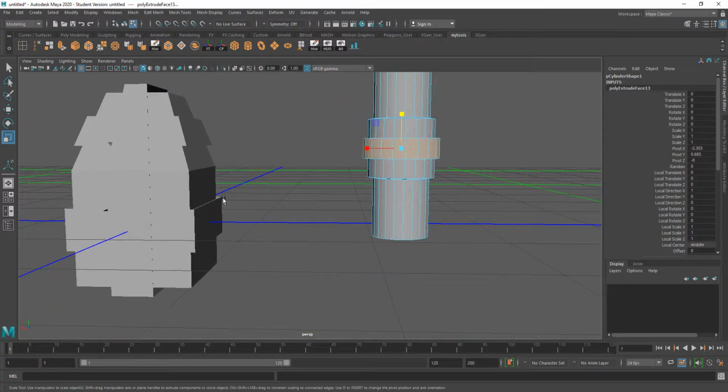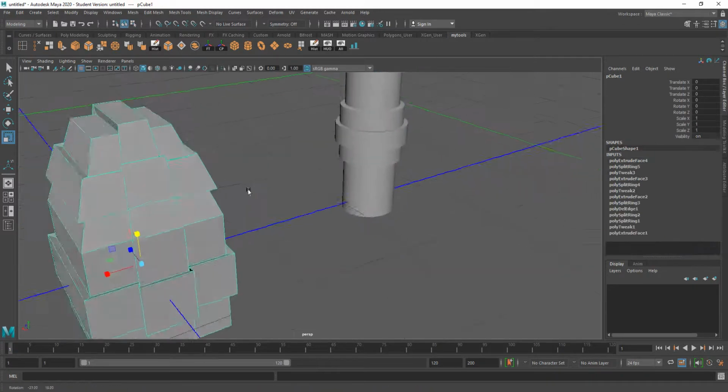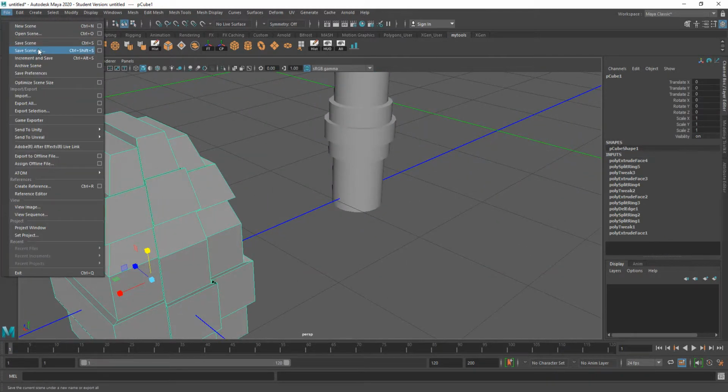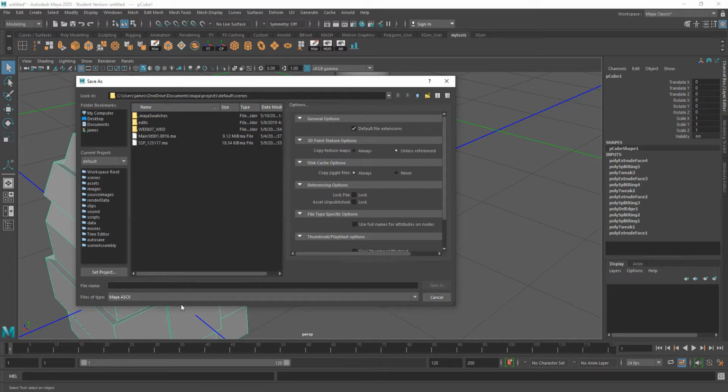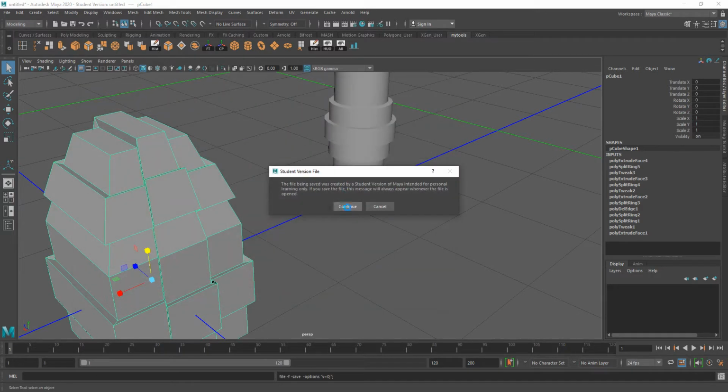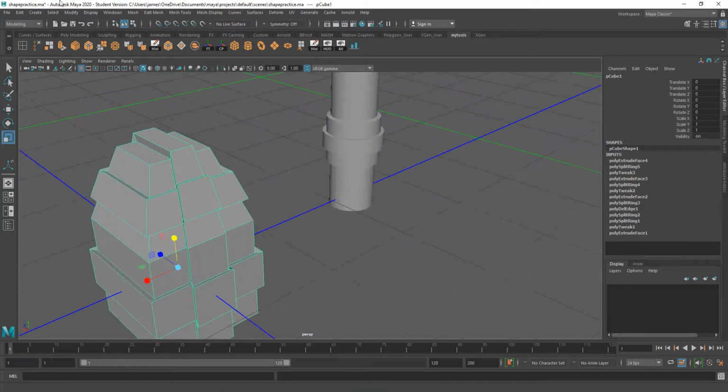Okay, so once you're done with these, you should probably save, because Maya tends to crash. Well, if it crashes, it means you're working hard. I tend to save as MA, but either's fine. It will be in your Maya documents folder. So let's just say, I don't know, shape practice or something like that. Save. Continue.